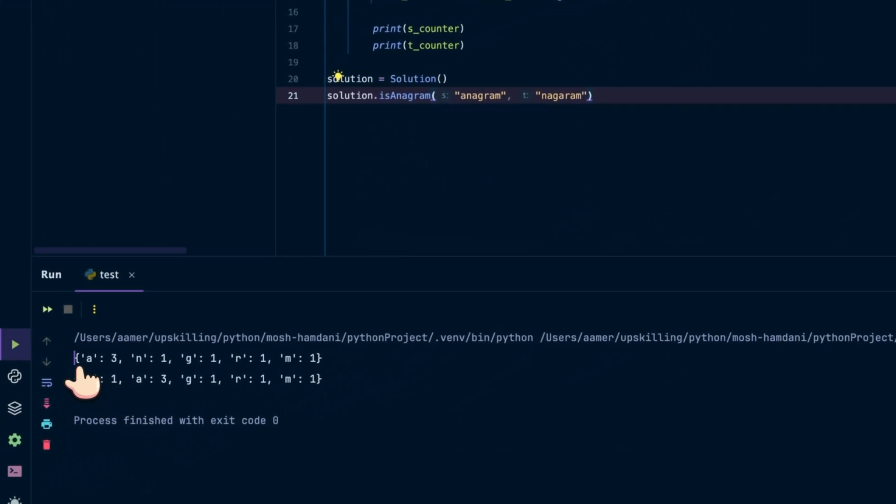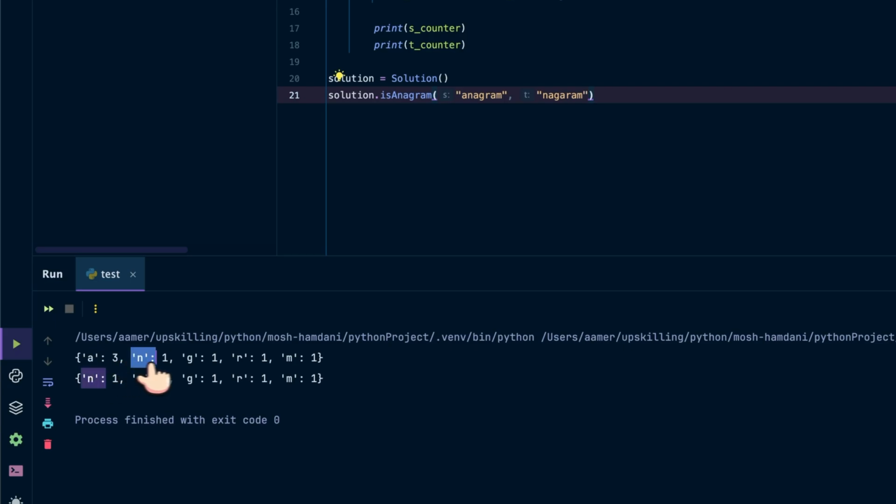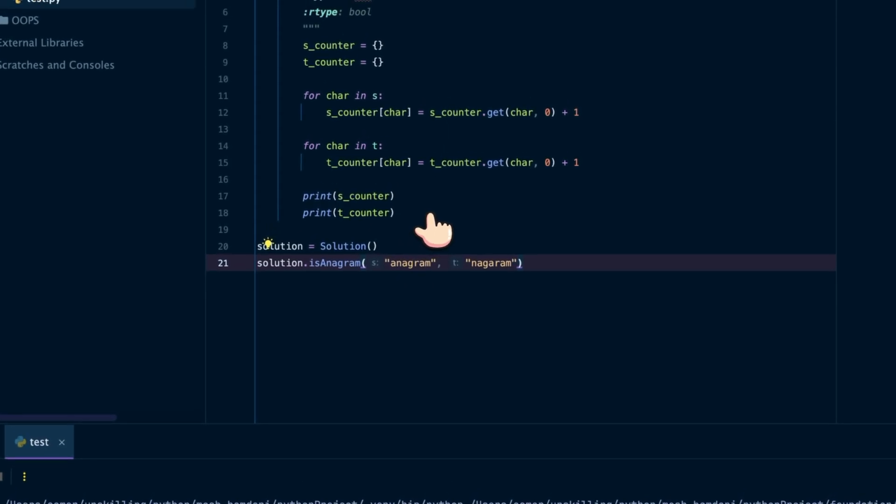Now see, I got A 3 times, N 1 time, G 1 time, R 1 time, and M 1 time. So A 3 times we got it. Here we got A 3 times, that's fine. N we got 1 time, that's fine. G we got 1 time, that's fine. R we got 1 time, M we got 1 time. So that's how we need to check it.